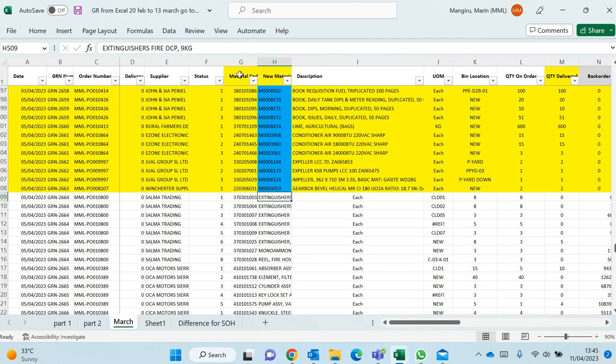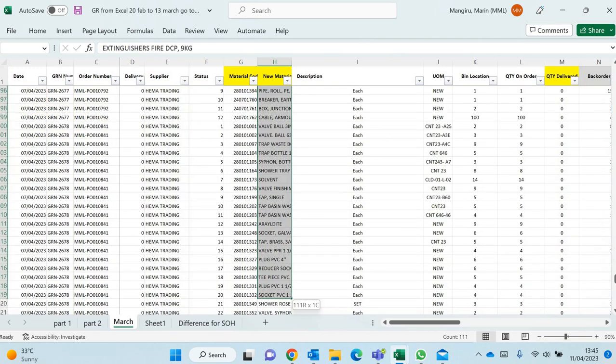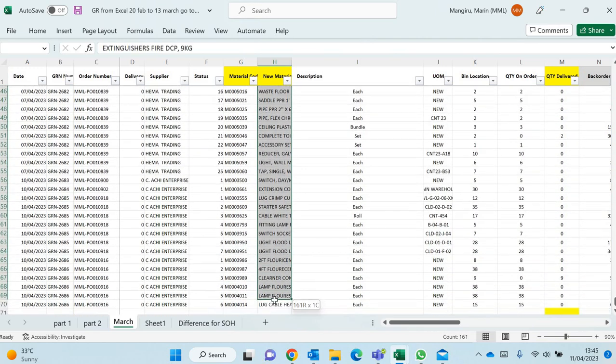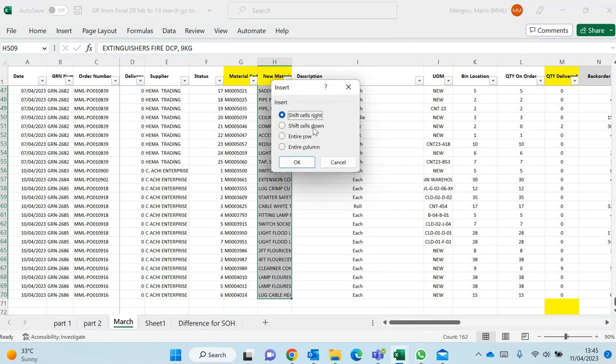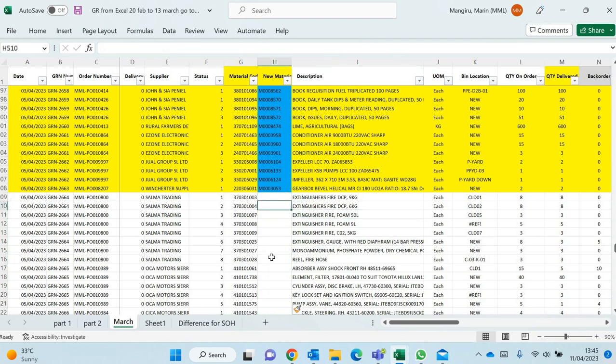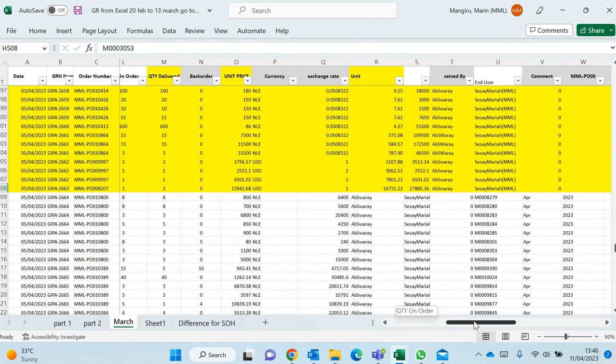Now, because you need to be careful, we have the new code here. You insert here because I say here material and the new material code. And insert here a new column. Insert left right. Okay, good. And you go down here.